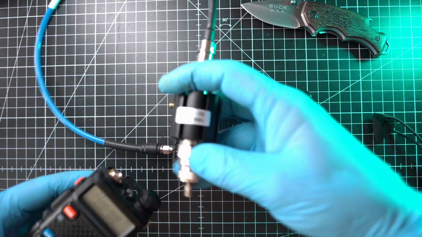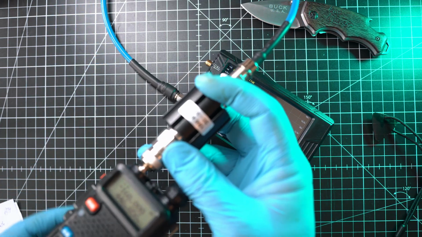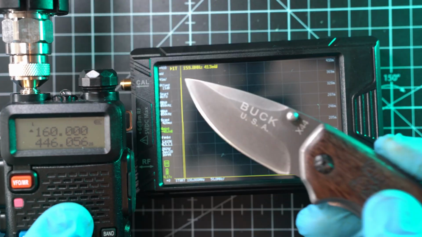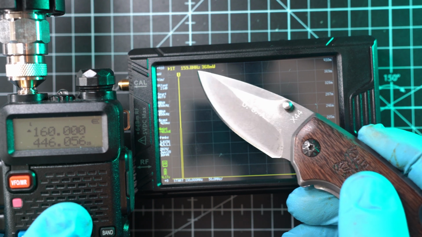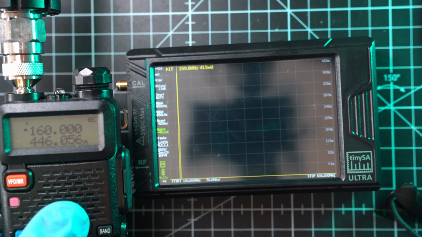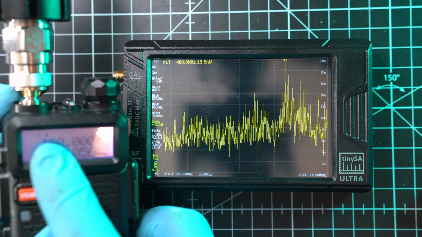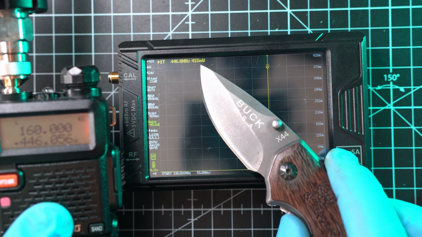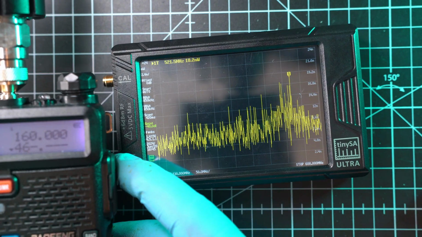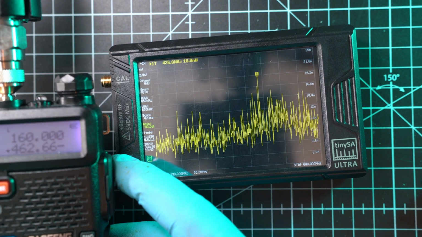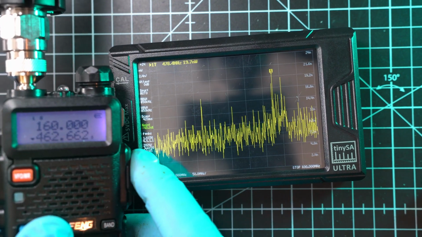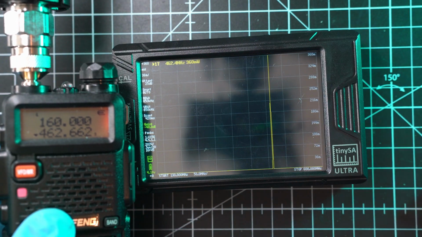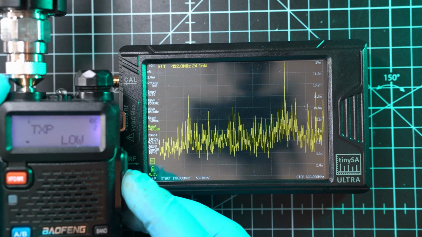I'll connect my Baofeng UV-5R. Radio is set to low TXP and I'll transmit at 160 MHz. And straight away I can see TinySA showed 0.4 watts power on 160 MHz. Now I'll do the same on 446 or PMR frequency. It is on 0.41 watts. So let's do FRS GMRS frequency as well. Whoa! Initial jump to 0.9 watts and drop down to about 0.36 watts.